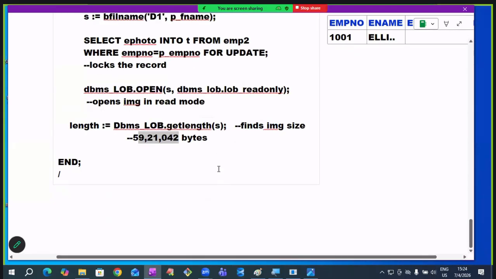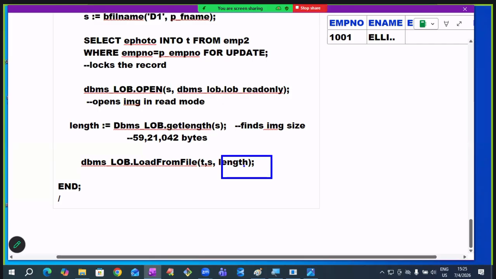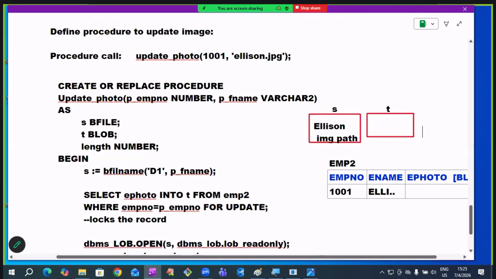Write into T. To read the data and write into T, we have one ready-made procedure in the DBMS_LOB package. The procedure name is LOADFROMFILE. From where do you want to read? S. Where do you want to write? T. How many bytes do you want to read? Length. That's it. Length number of bytes it reads now. 59 lakh 21,042 bytes it reads from the S file and writes into T. Now T has the image. In T we got the image binary data, 59 lakhs plus.